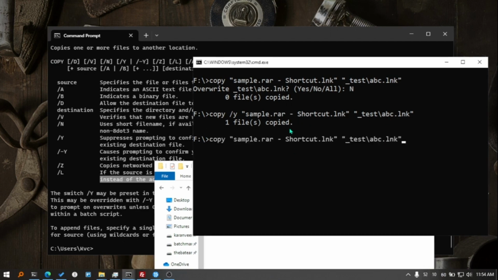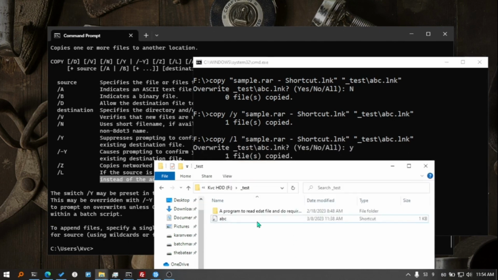If I use /l, for the sake of the test, it should be able to copy the actual file. Yes, I want to overwrite. And you see, in this case as well, it's not copying the actual file, it is just copying the same file here as well. So yeah, that's pretty much all. I think this is not a special command that needs too much time.